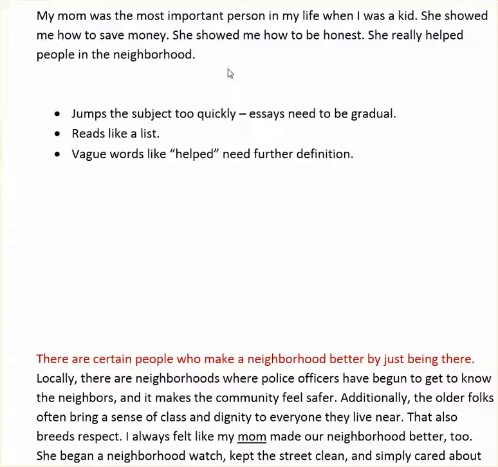So if I look at this, just the first 2.5 lines, a student who thinks of a paragraph as only something that's 5 sentences long will come up with an introductory paragraph like this. My mom was the most important person in my life when I was a kid. She showed me how to save money. She showed me how to be honest. She really helped people in the neighborhood. I believe that was something a student wrote once, for the second essay in written communication skills, describe a person.